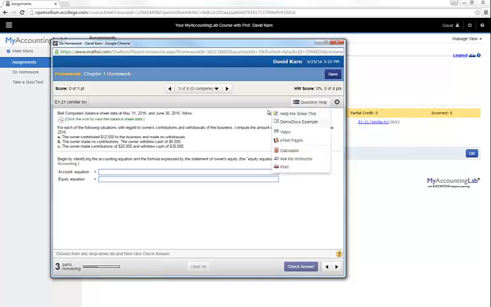You have multiple things. You have a Help Me Solve This button that MyAccountingLab provides to give you some direction to help solve the problem, as well as a demo docs example that allows you some more insight on the problem. There's any video that would help you get through the solution of the problem, as well as the e-text pages tied to it. You always have a calculator embedded in MyAccountingLab, and you can print your homework assignments.